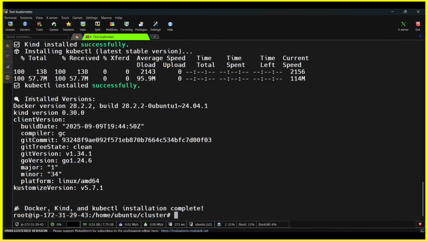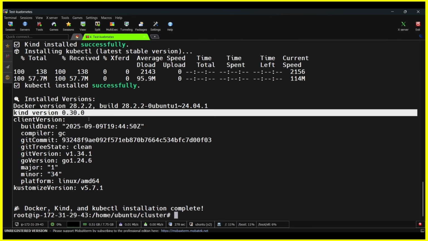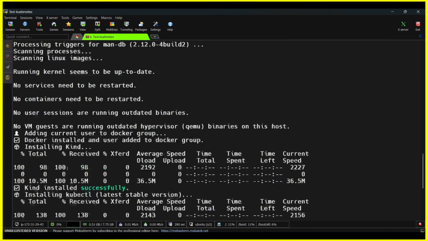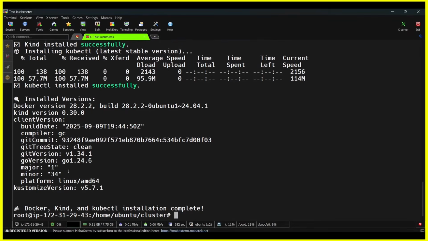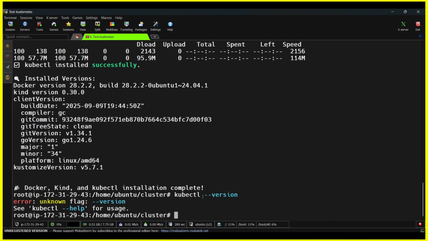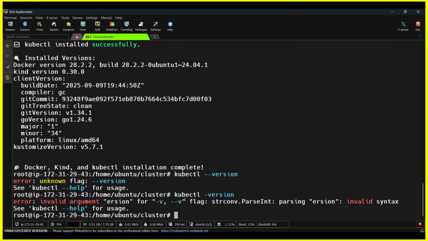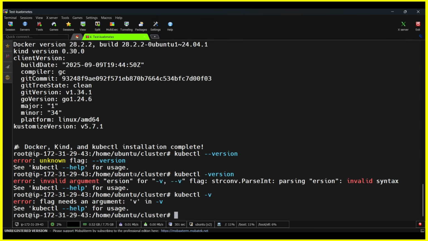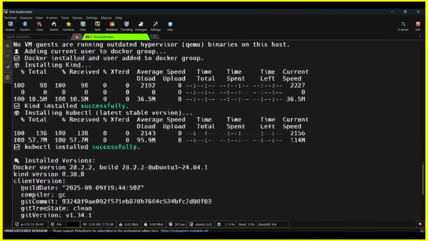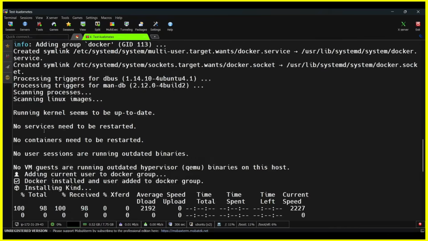If you check over here, it states that the Docker version is installed, it's printing it. The kind version is printing. That means kind is installed. I have even installed kubectl. So if I use kubectl hyphen version, let's see what will print. It's also giving the version. Let's see what is there.